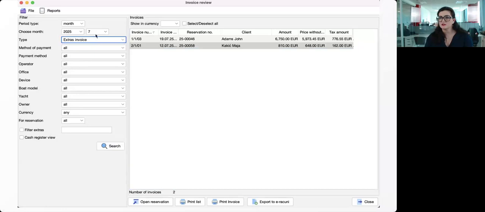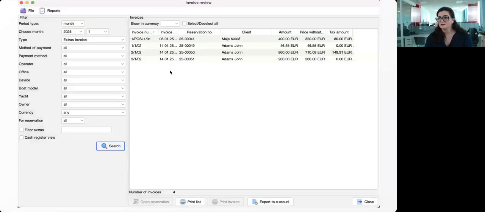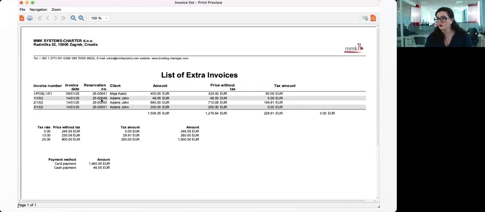I'll go now on the extras. And I can select my invoices, and I have the list printed of all the invoices. And this can be sent by email, can be exported to Excel, or printed as a PDF.